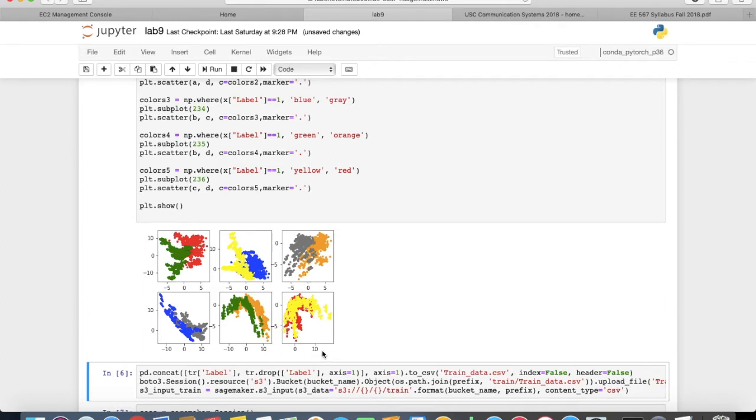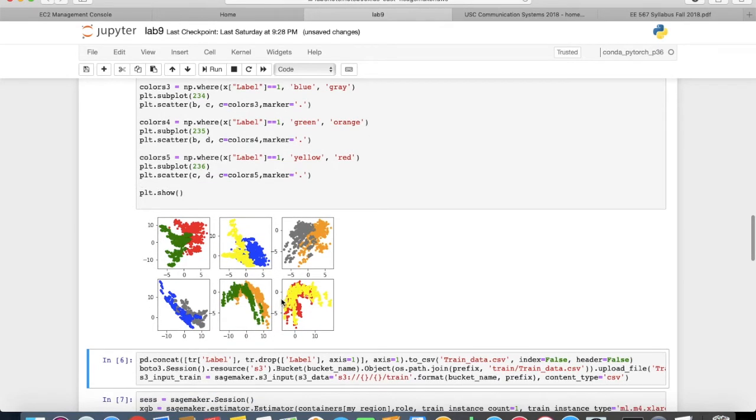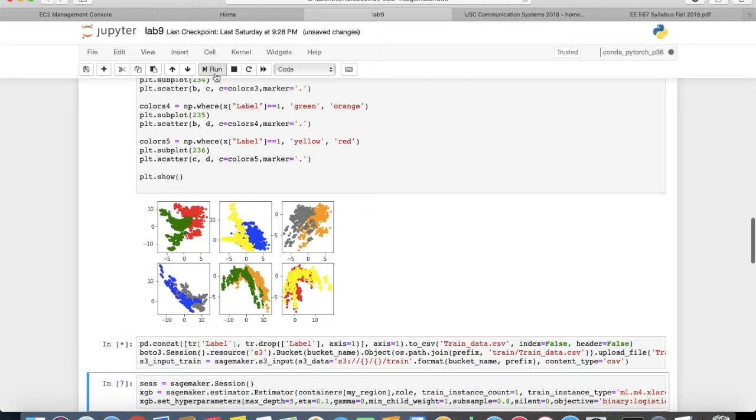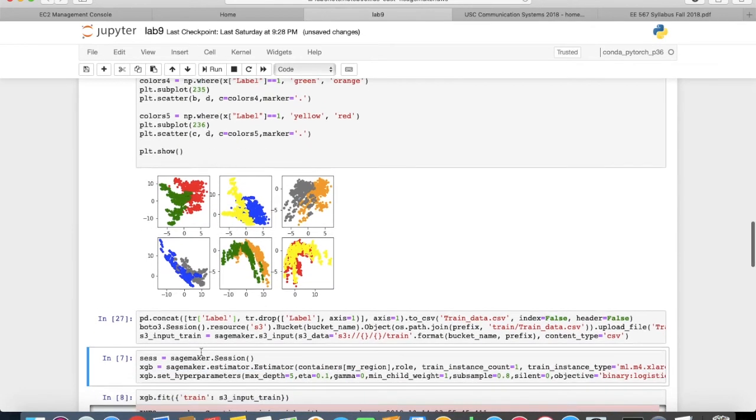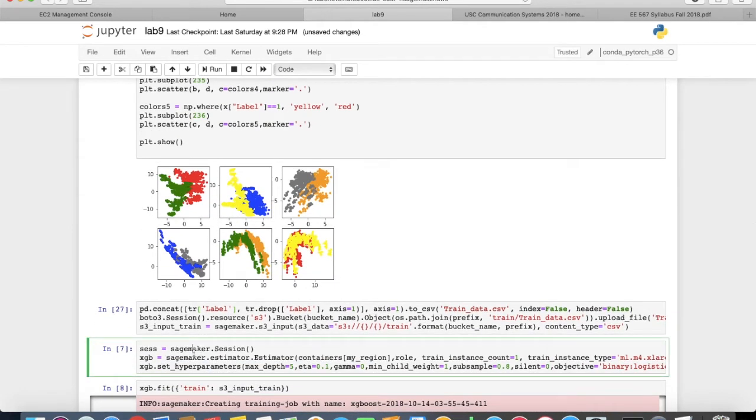variance versus the entropy. Now after the scatter plot, we need to train our data. So this is the piece of code to train our data. We are going to run that. The training is complete. Now the next step is to implement the machine learning algorithm for training.